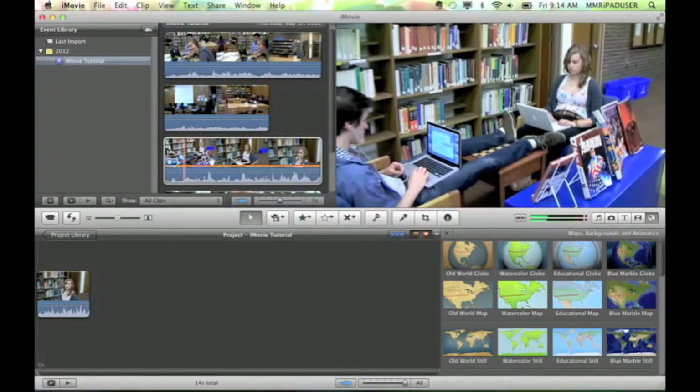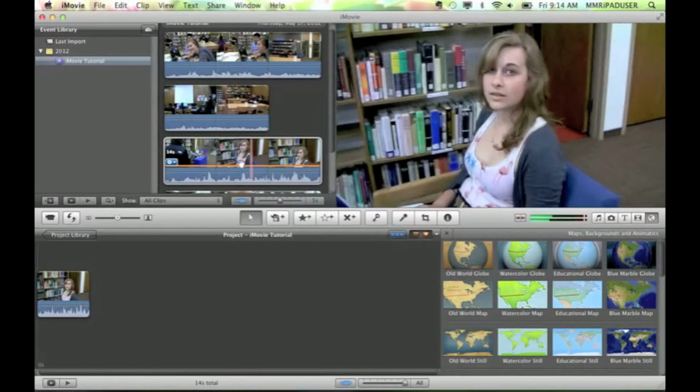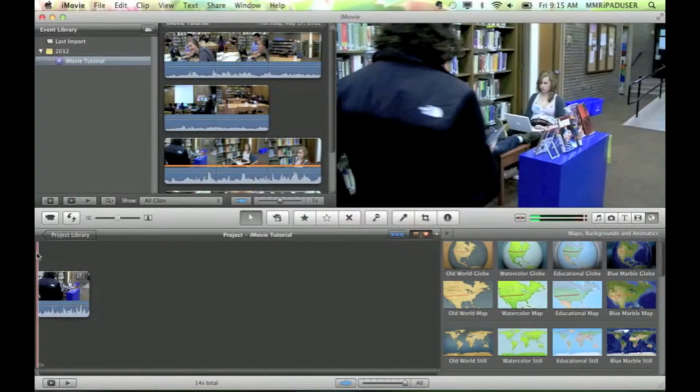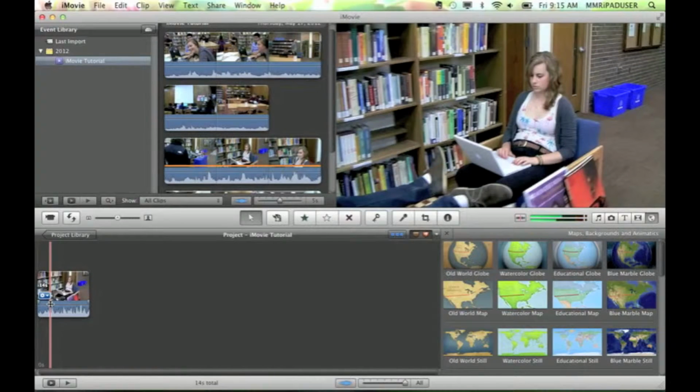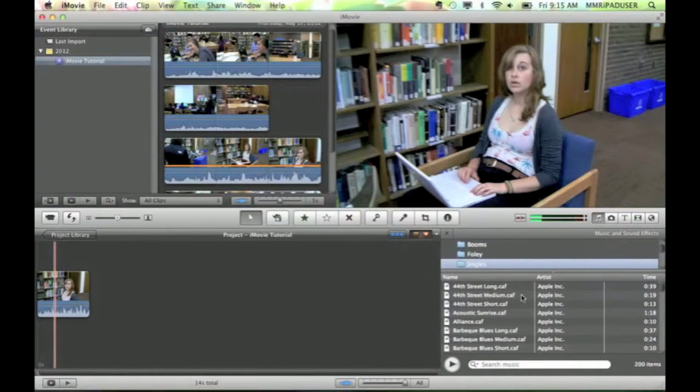One thing you'll notice is the orange bar here in the event browser. That means that the clip is already in the project. That can be useful when you're editing lots of clips and stuff like that. Now, to start off, we can adjust the level of the audio here, and let's go ahead and maybe just put some music behind that.